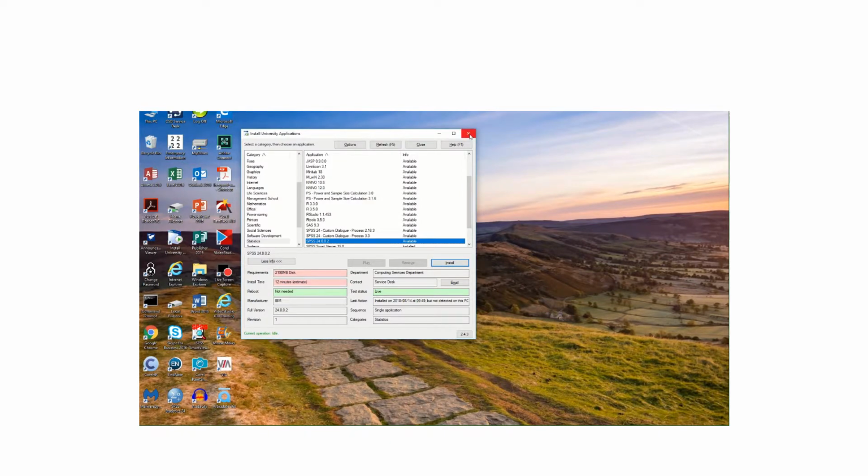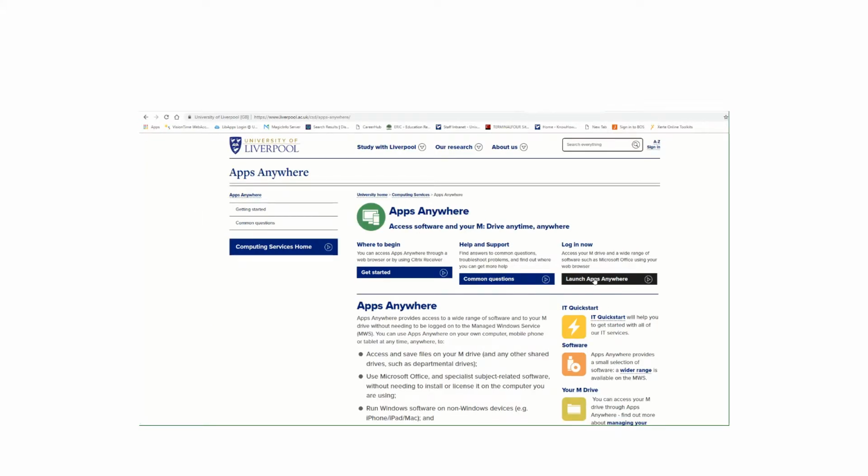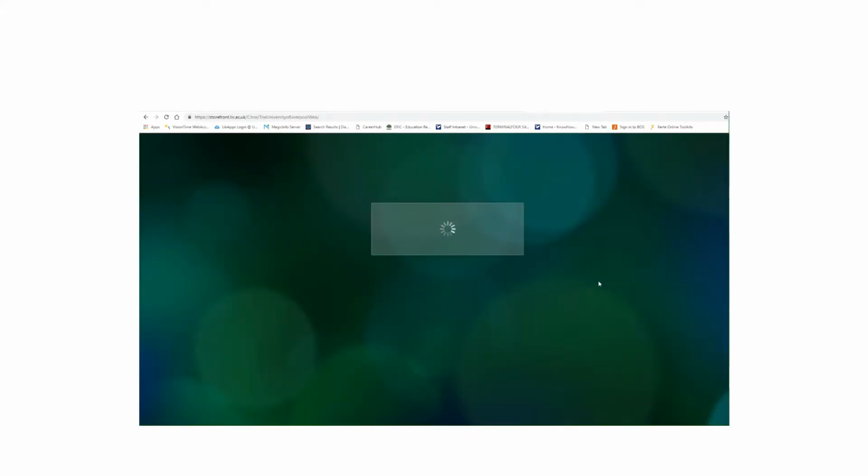and you simply press the install button there. If, however, you are not on a university computer and you're at home or on your own laptop, then you might find it useful to go to Apps Anywhere or the software download page. If you do a Google search for Apps Anywhere University of Liverpool, then you'll actually get both of these options. So click on Apps Anywhere, then you would go into Launch Apps Anywhere here.